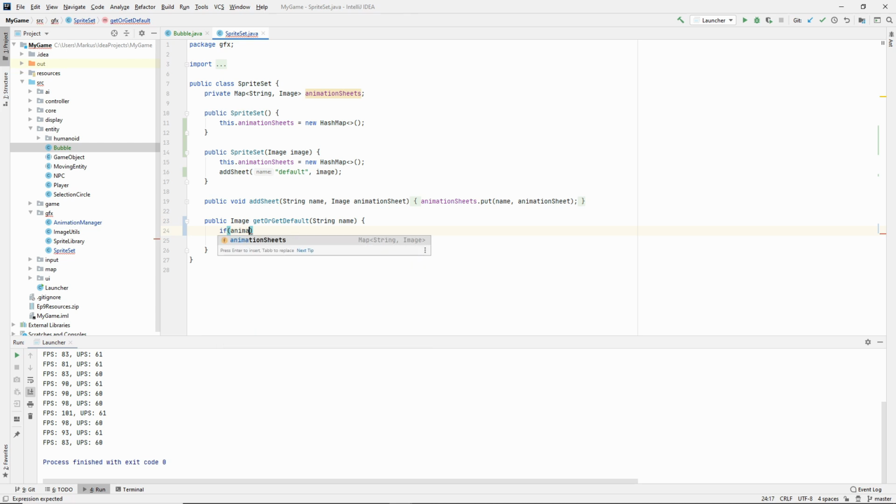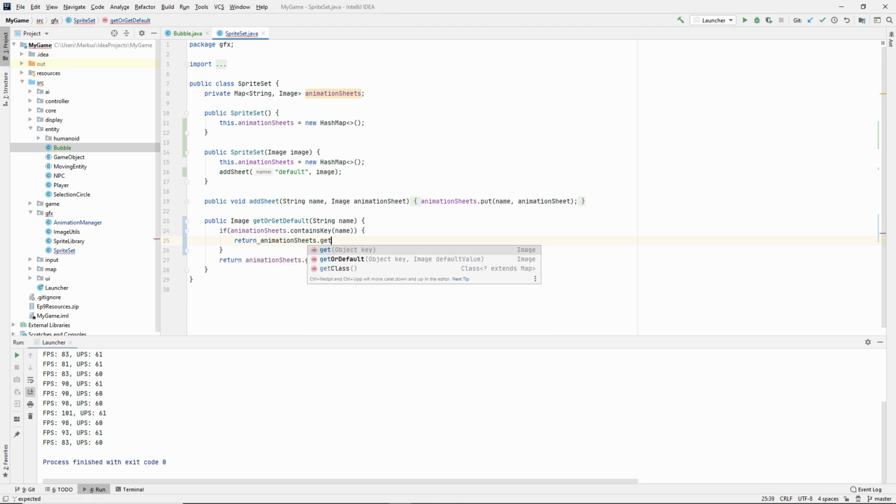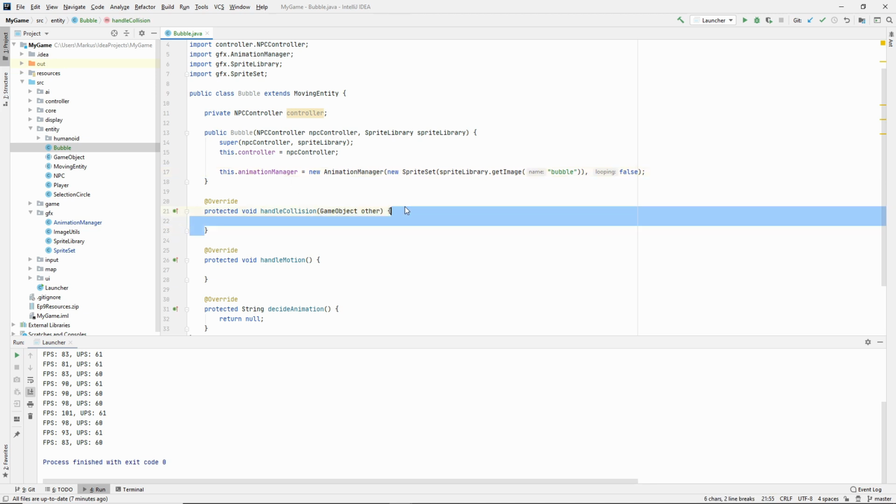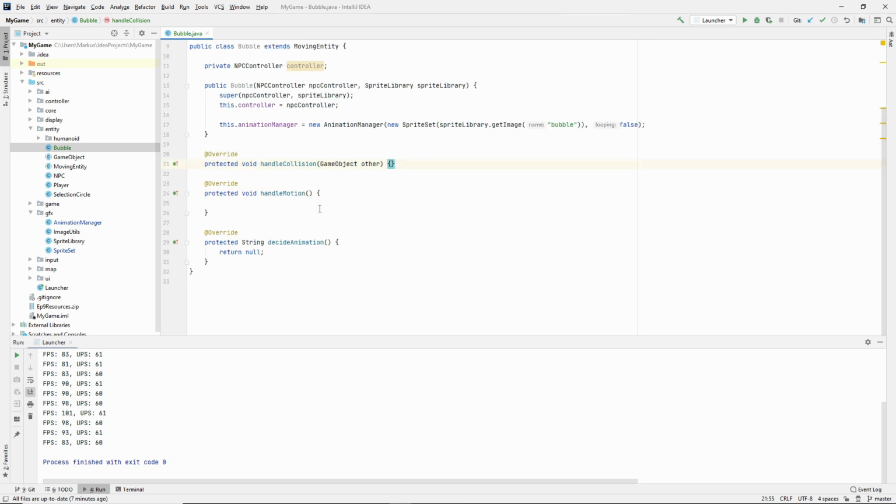So if animation sheets contains key name, then return animation sheets get name, otherwise return animation sheets get default. All right, close that off. Okay, so now we've made an animation manager with this bubble, which has 3 frames and it will stop at the last one. Awesome, awesome. For now, it's not going to do anything when it collides.